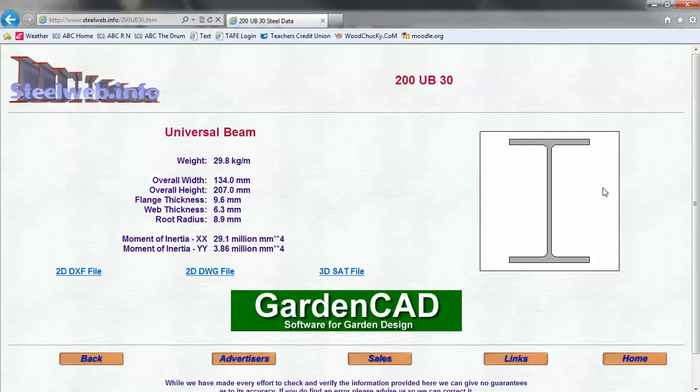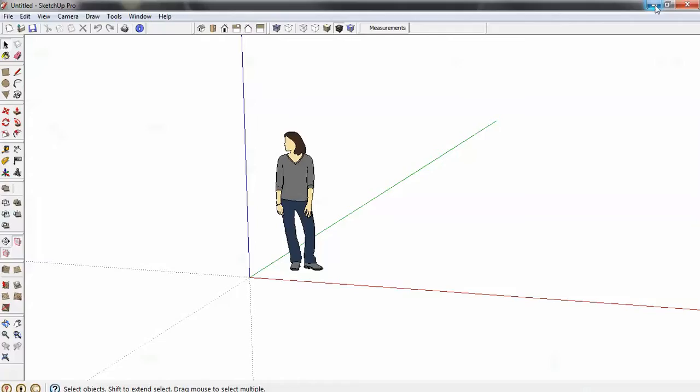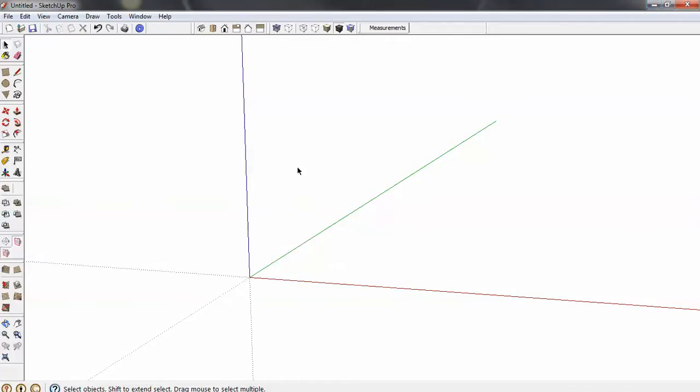Once I've got that information, understanding that they're the flanges and that's the web, I'd open up SketchUp. I'd go delete. I'd look straight down on top.